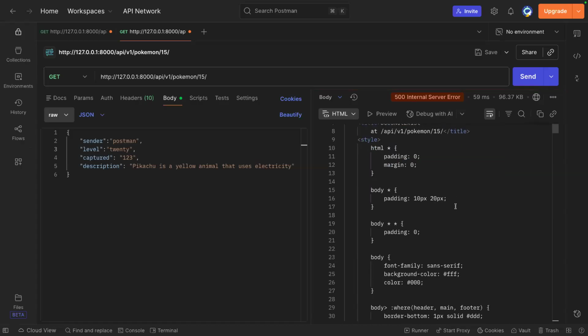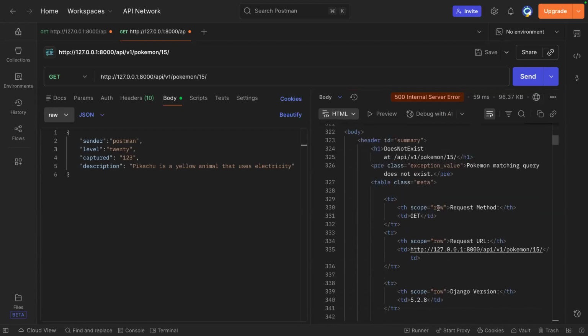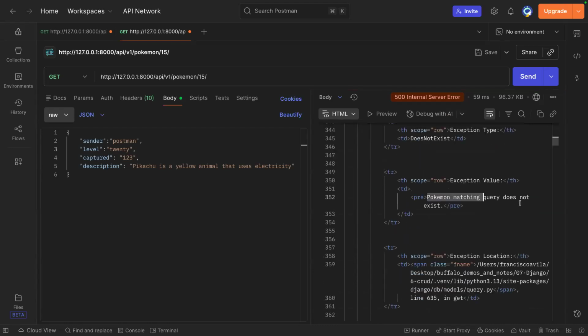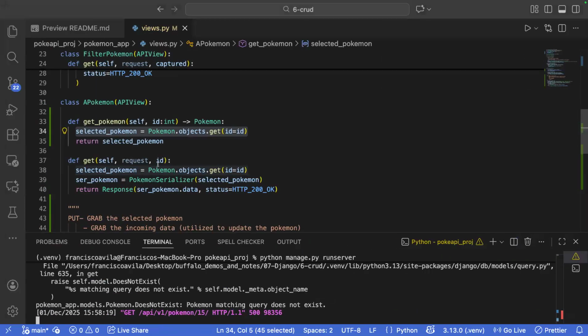Well, this actually raises an error that doesn't even return in JSON. So this is pretty bad, right? We're getting Pokemon matching query does not exist. And we're getting a 500 internal server error, which isn't right. We should be receiving a 404 not found, right? Because there's nothing matching the query. So we could write an entire block of code here to be able to handle this. Hey, if the Pokemon is present, then do this. And if not, return the following.